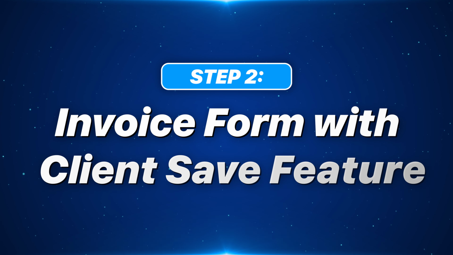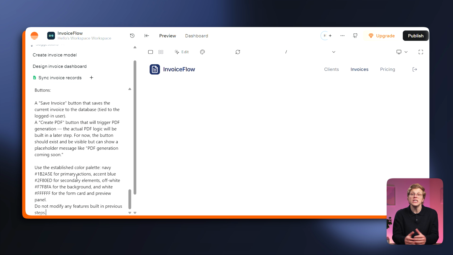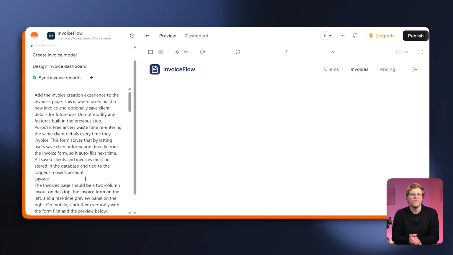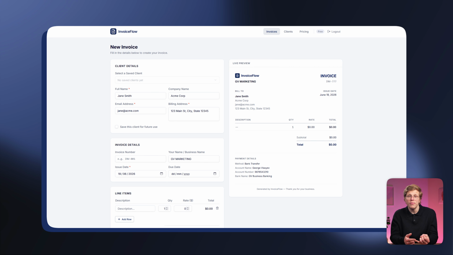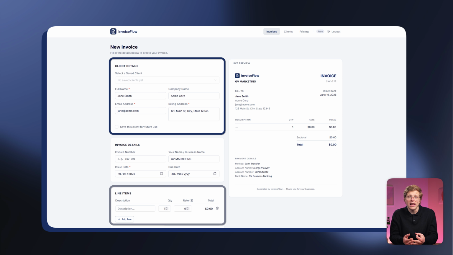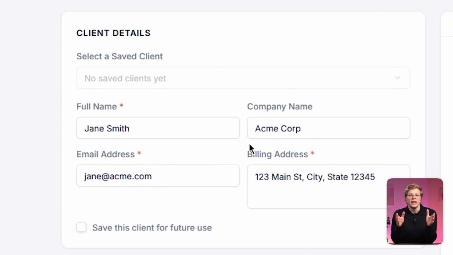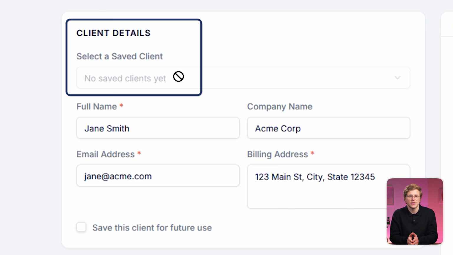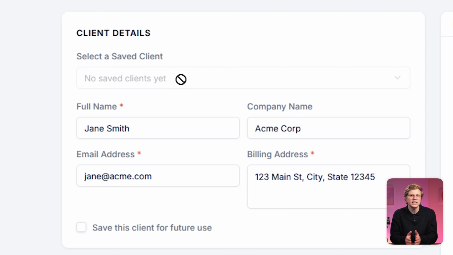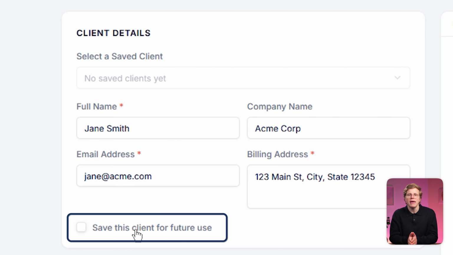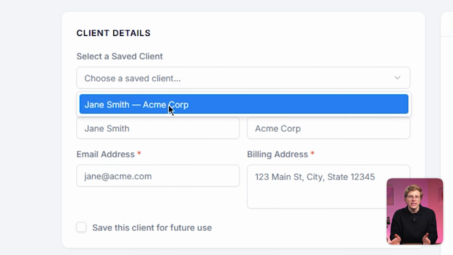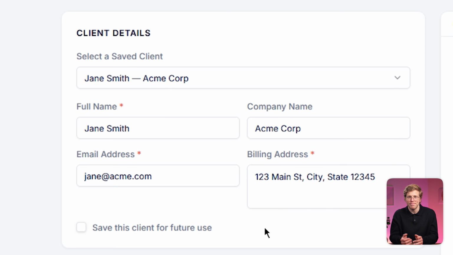Step 2. Invoice form with client save feature. For this prompt, I asked Base 44 to build the full invoice creation experience on the invoices page. The form, the client section, the line items table, and the real-time preview panel. At the top of the form, there's a drop-down for saved clients. Right now, it's empty, but once a user has saved clients, they'll be able to select one and have all their details autofill instantly: name, company, email, and billing address.